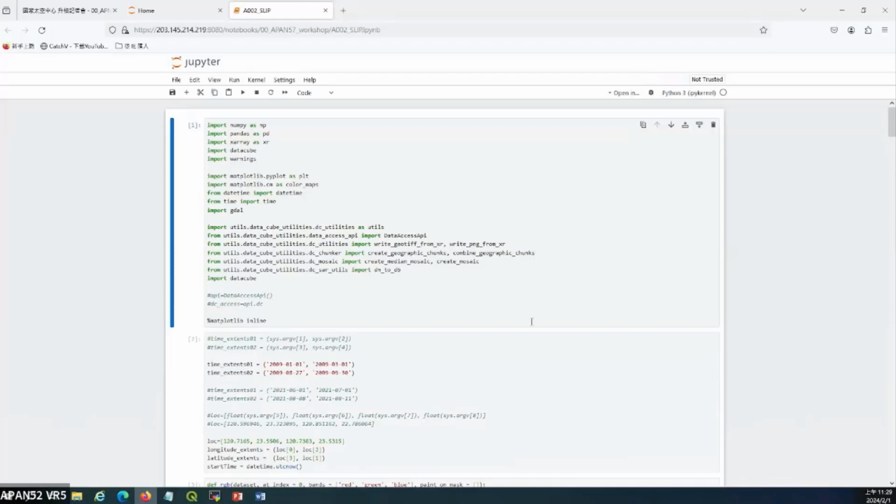Actually, this function, Dr. Zhang has given a brief introduction about it, it's a landslide detection using the SLEEP product. Actually, I will jump to the PPT file.